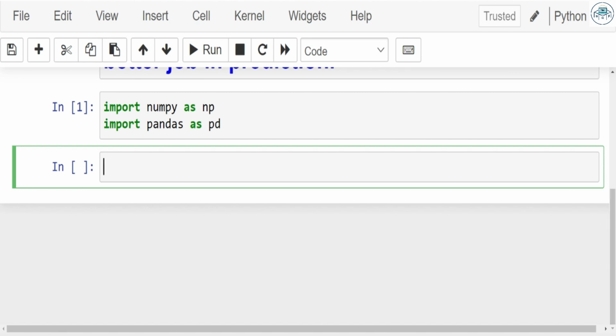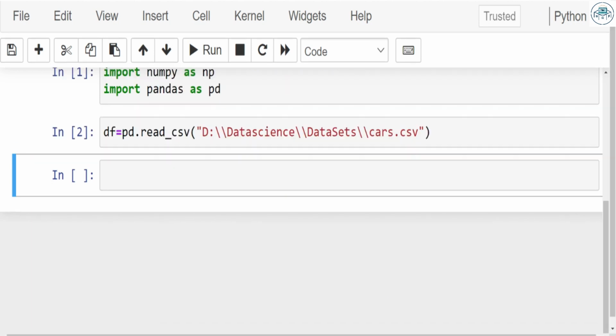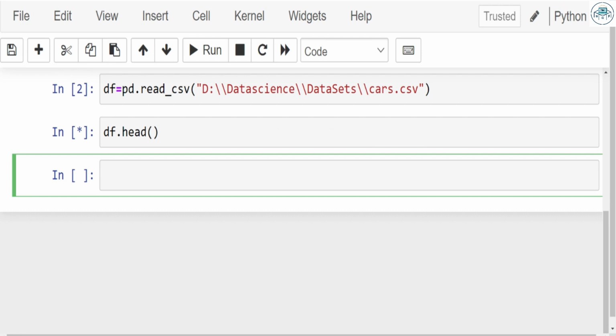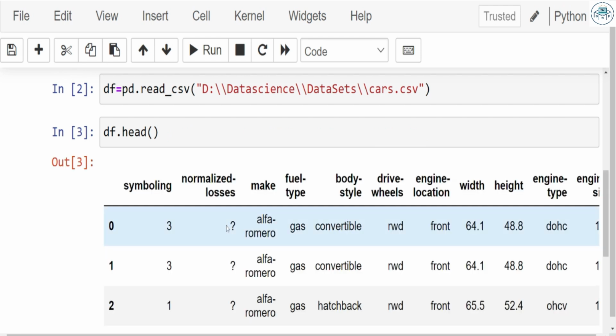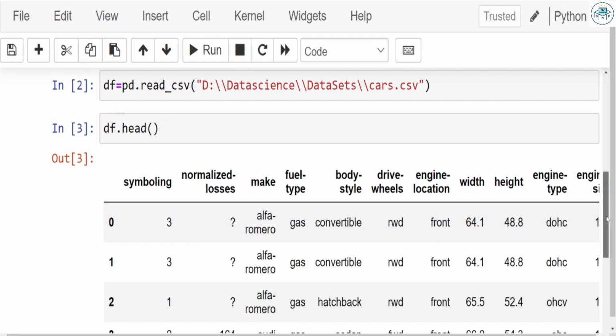So now, let us import the cars data set. So we have imported our data set. Let us look at the head of the data set. Right now, we have got familiar with this data set.